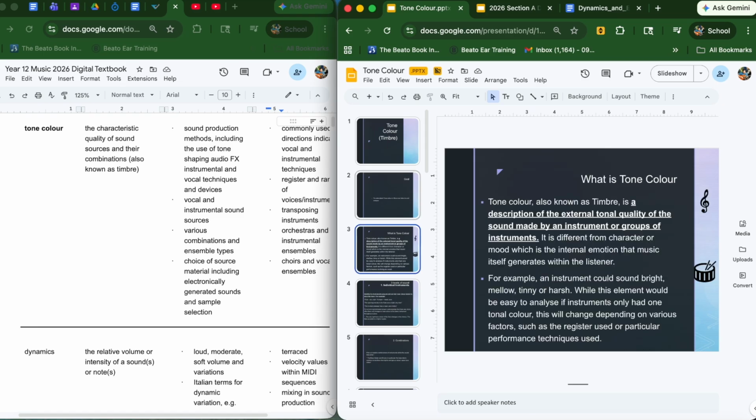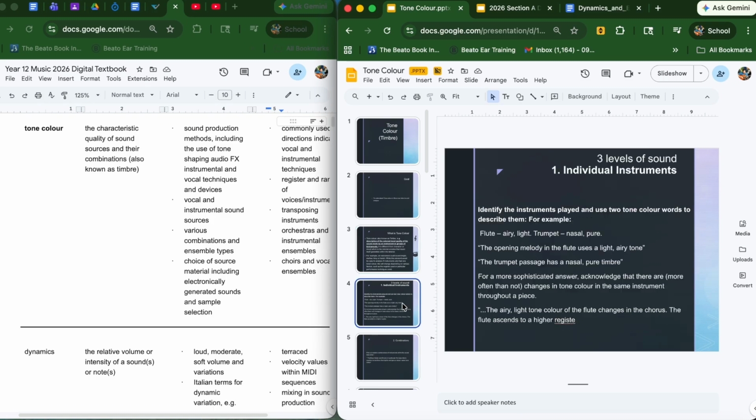So, tone color. We've sort of discussed there what tone color is. There are words that we can use to describe tone color, such as tinny, harsh, mellow, bright, breathy. These are all very good ones. There are some other ones that we'll talk about that are not really tone color words.